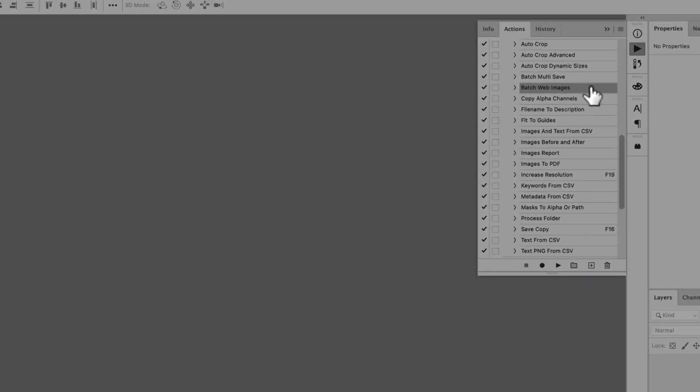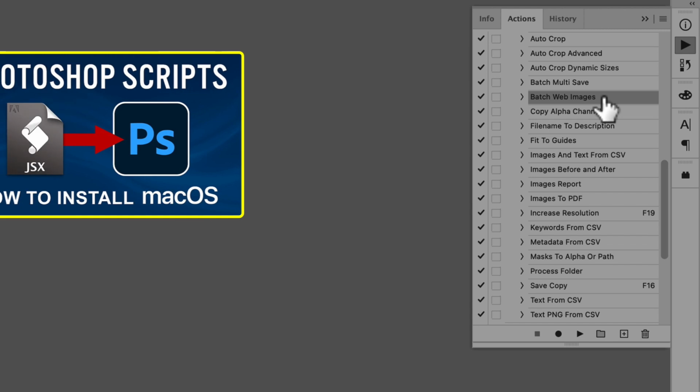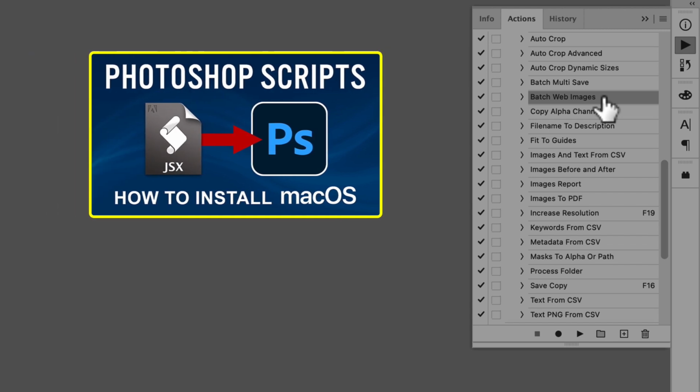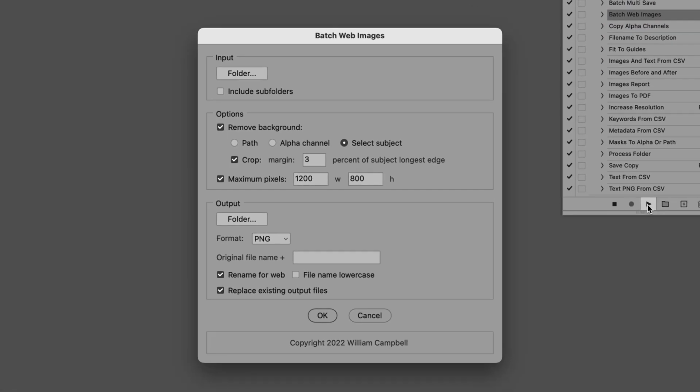To run the script, open the Actions panel. I already have an action to run the script. For help adding scripts to Photoshop, see the link in the description for another video that shows the steps. In the Actions list, select Batch Web Images. Click the Actions panel Play button.